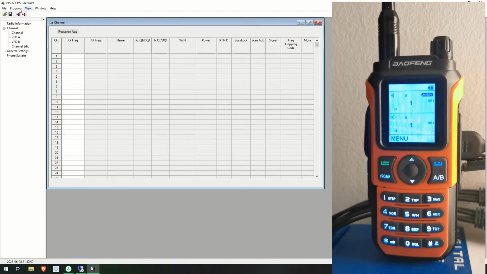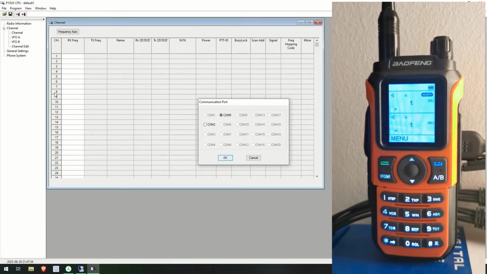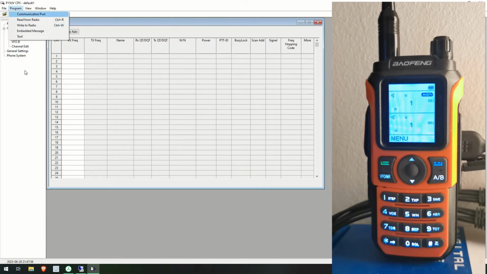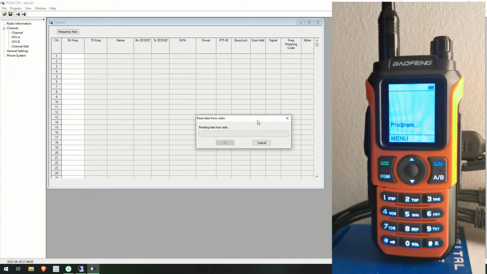So, program communications port is COM port 5. Nothing else to do, so I'm going to read from the radio. And as you can see, it says program. And you can't see it very well, but the green light on the top is flashing.